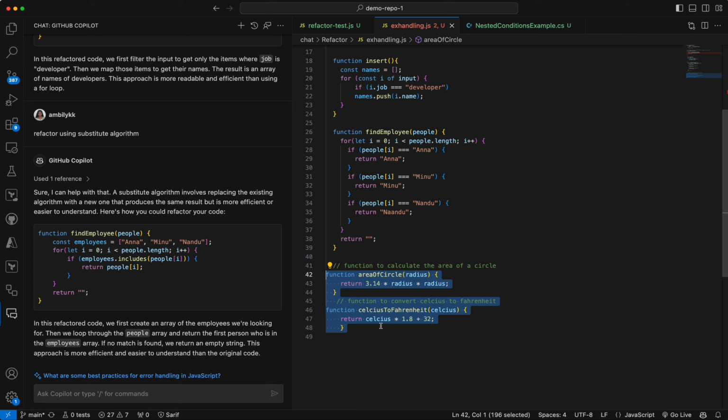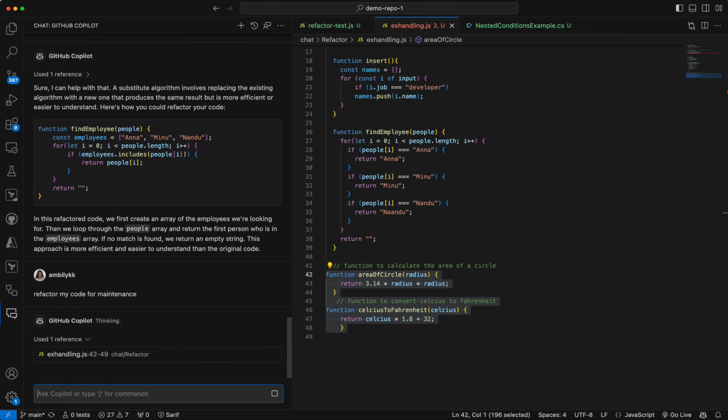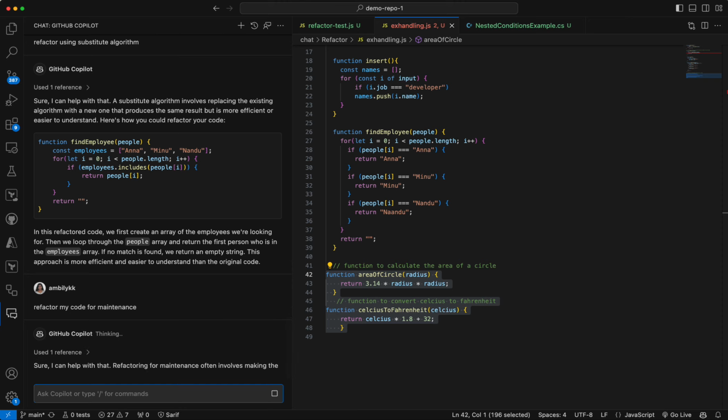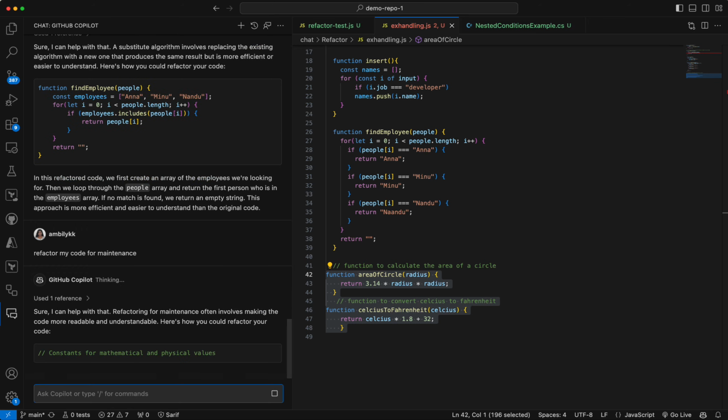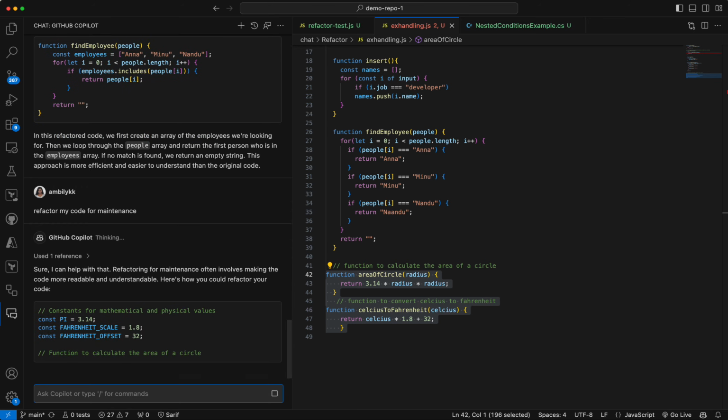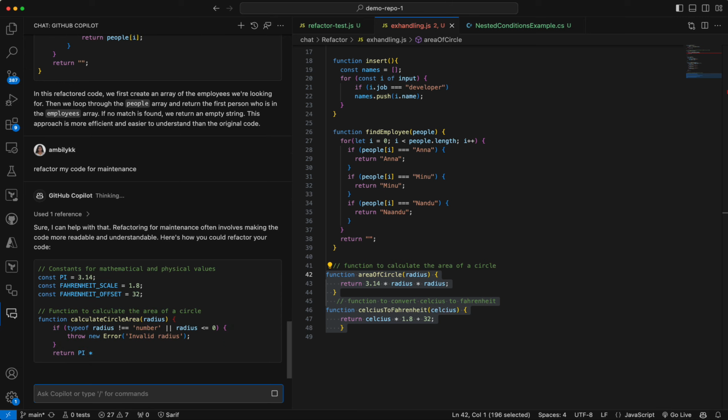Here I am selecting two methods and asking Copilot to refactor my code for maintenance. Maintenance means any future changes need to be accommodated properly. It can be done by myself or my fellow developer. So how does it take that refactoring approach?